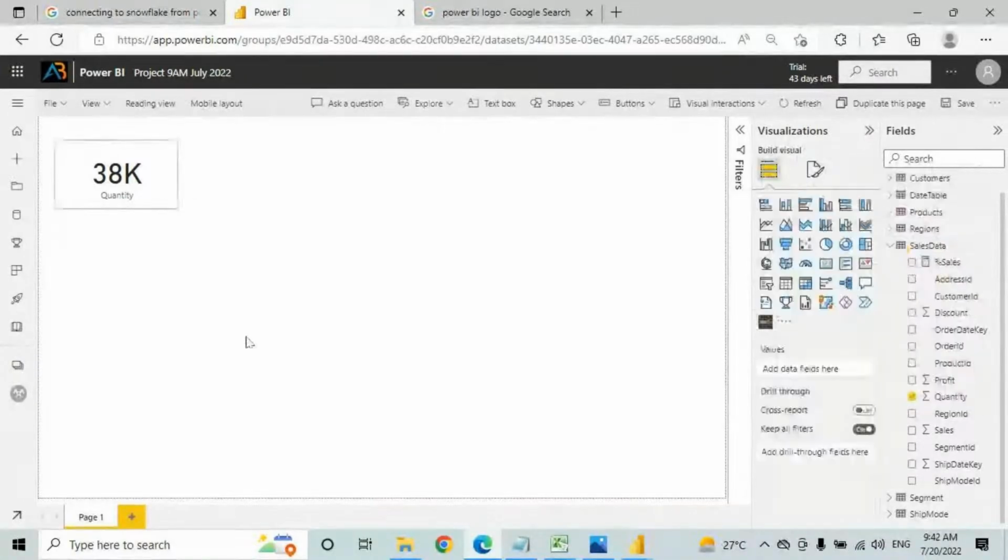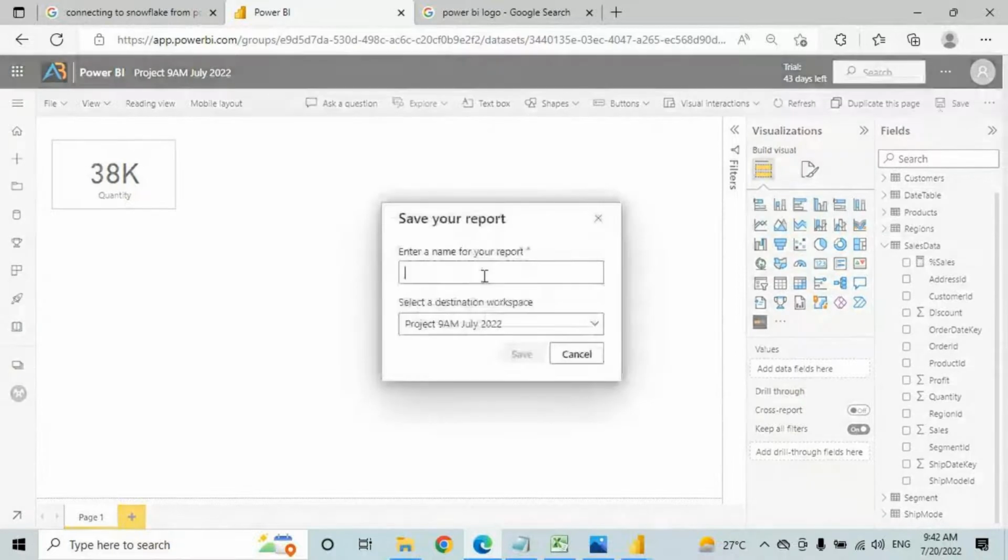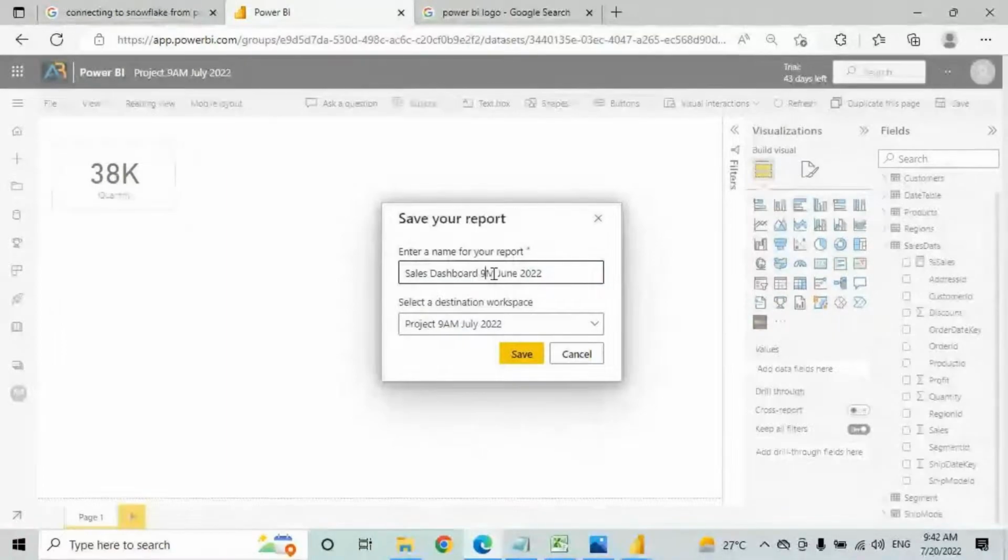Development purpose, desktop only. Now you can just format it, and then there is an option called Save this report. We can save this report and give the report name as sales dashboard 9 a.m. I'm just giving some name here.